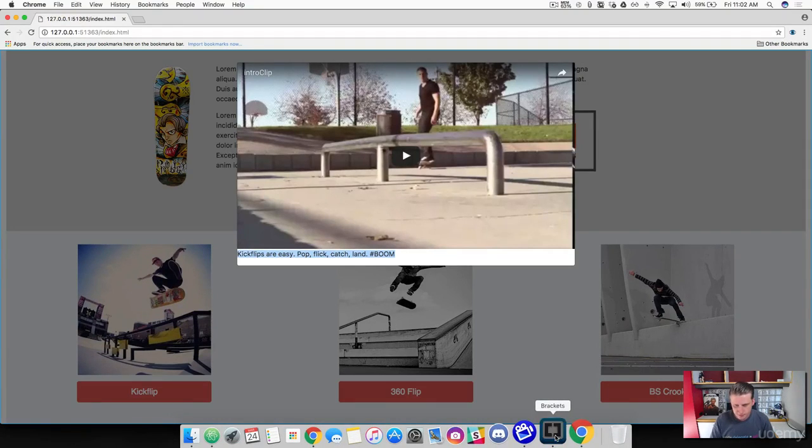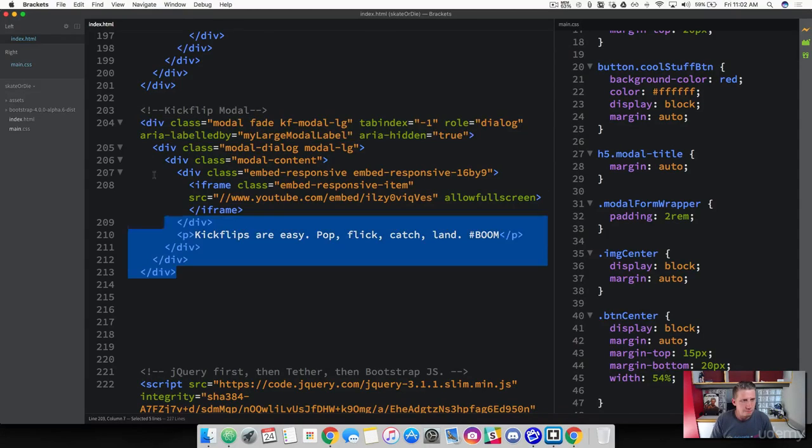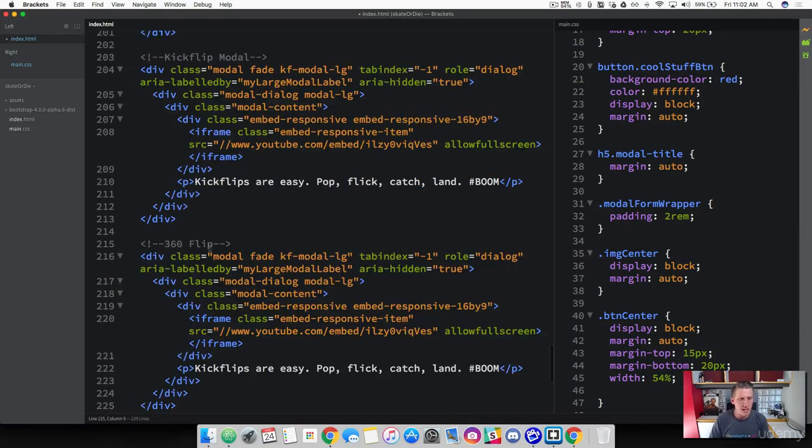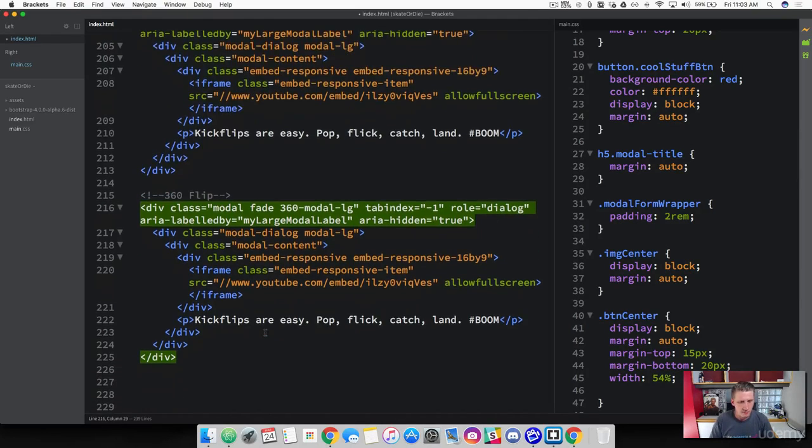All right, so back over here, what I want you to do is copy this. And then let's actually make a note. This one's going to be the 360 flip. Okay. And then paste that. And then what we're going to do on this, remember we're triggering this with a modal. So I'm going to change this to 360. And then let's change the text here. Go ahead and delete that, and then write 360 flips are easy.